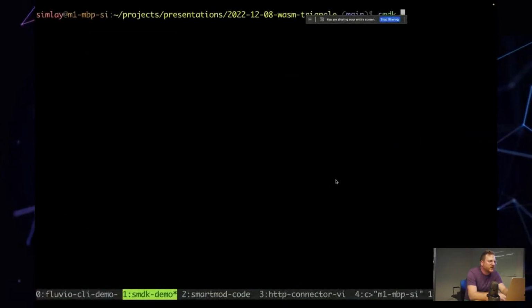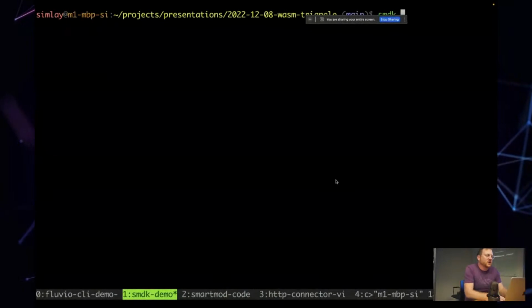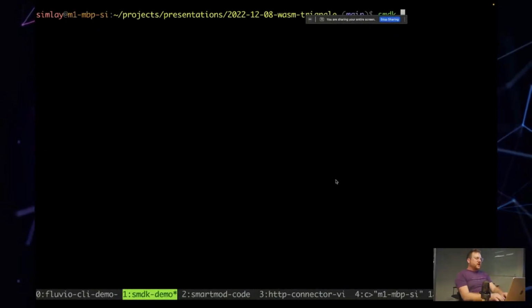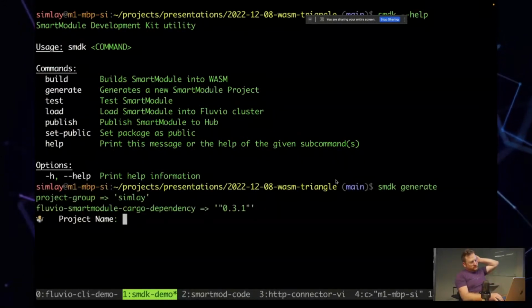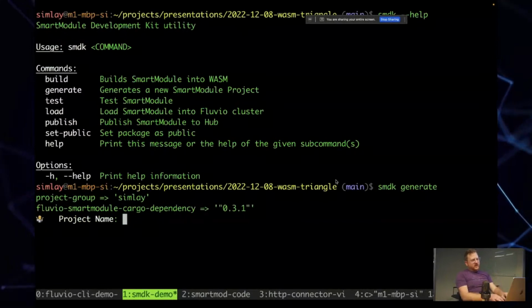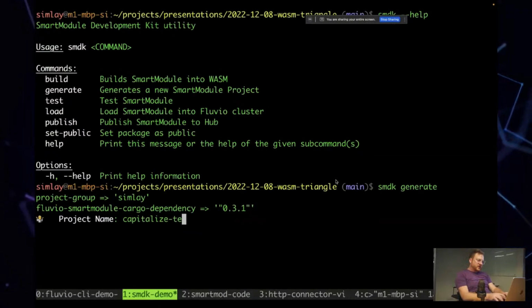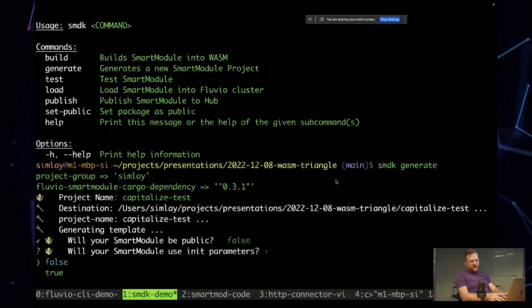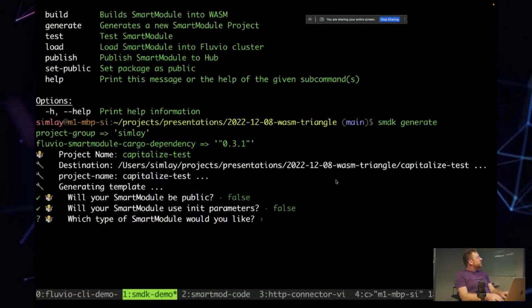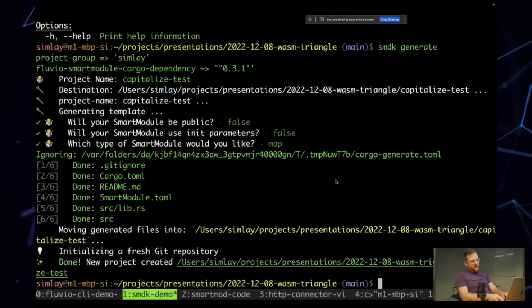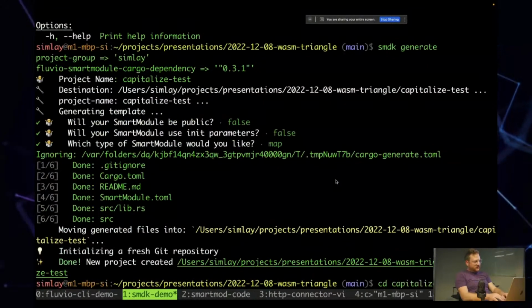So we do SMDK. I always forget this one because I just learned it. So we do SMDK generate. And you give it a project, and this is kind of like how Node.js npm init works. And we do capitalize test. And so, do you want it to be public? It's a pretty straightforward user experience console app where you specify what you actually want to build. And so in our case, I wanted to show you capitalize test.